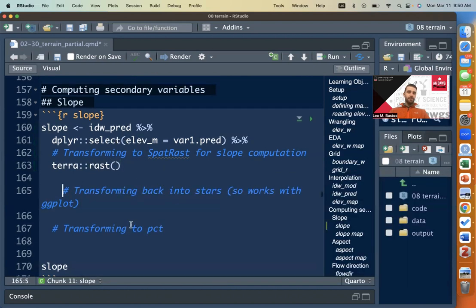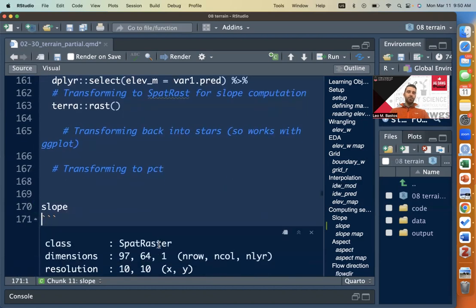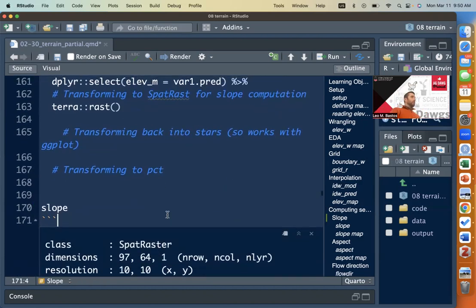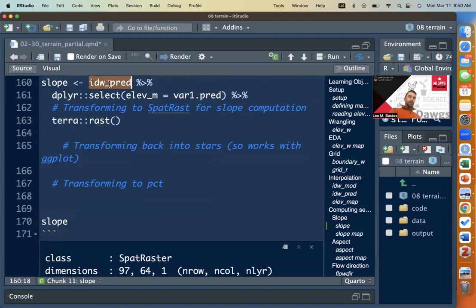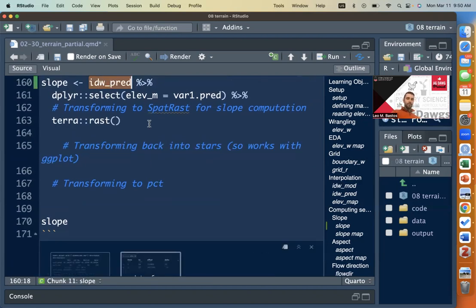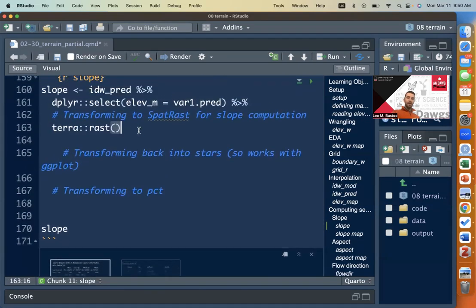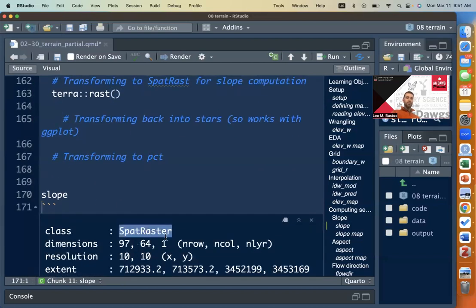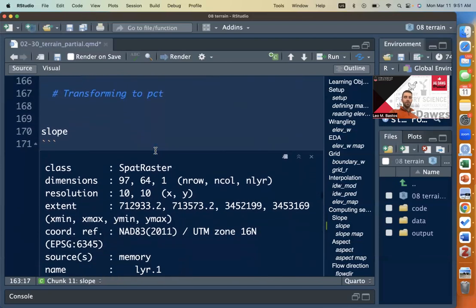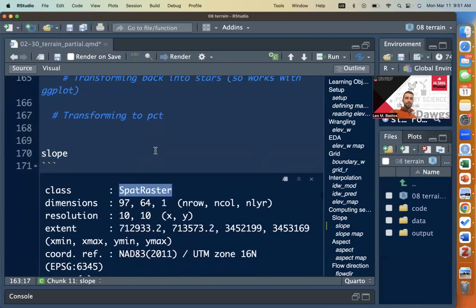So if we run this and I just print this object called slope, well, let me do the following. I'm going to reprint IDW-pred, which is what's coming in. That is a stars object, which is a raster type of object. If I let it go through to the Terra rast and I print slope again, this is now a spat raster object type. It is still raster. It's just behind the scenes being interpreted a little bit different. And we need that so we can apply the next function. So just want to call your attention to that.